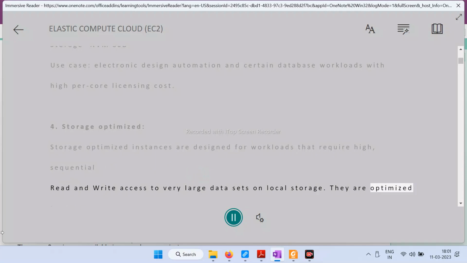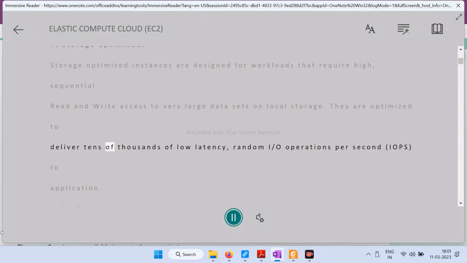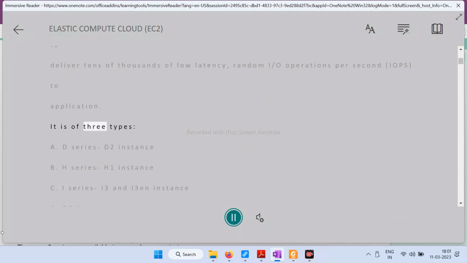They are optimized to deliver tens of thousands of low-latency, random I/O operations per second, IOPS, to applications. It is of 3 types. A, D series, D2 instance. B, H series, H1 instance. C, I series, I3 and I3en instance.